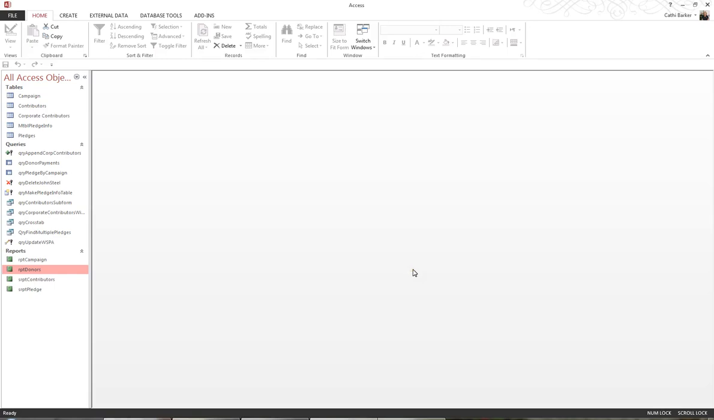Charts are a great way to visually present information. Access has the ability to create charts in both forms and reports. Its charting is not as strong as Excel, but it may be enough for what some people are looking for.